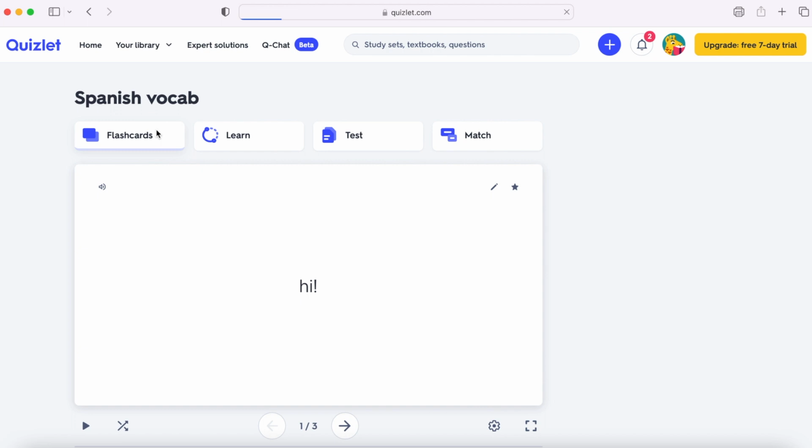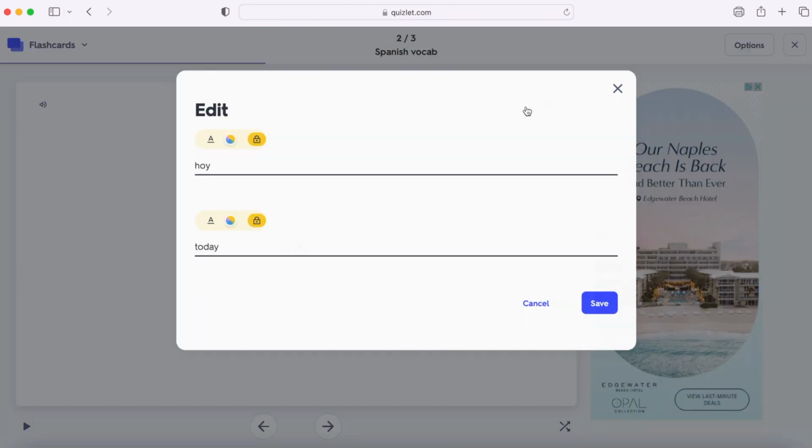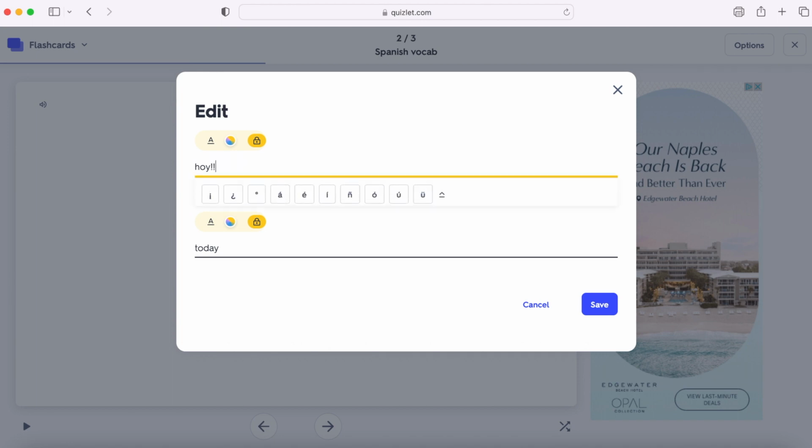You can also do this while you're doing the flashcards. So I can just click this button right here and change it.